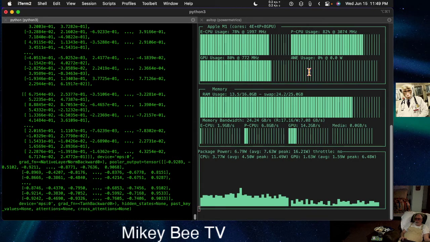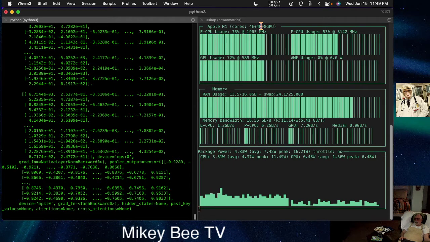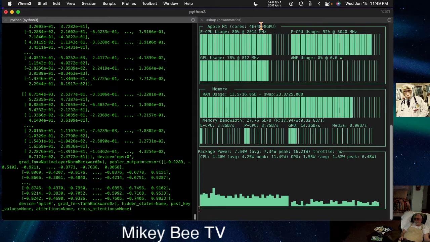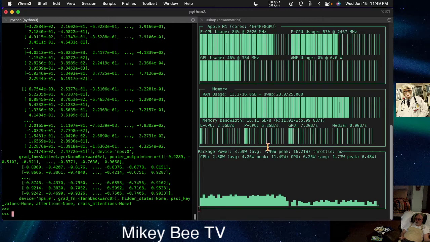Now it's got 4 E cores and 4 P cores. I don't know if that stands for economy and performance. Certainly, the P CPU cores are getting much faster bandwidth. Look at this. This is getting 9 gigabytes a second. This is getting 2 gigabytes a second for the E cores. The GPU is getting even faster.